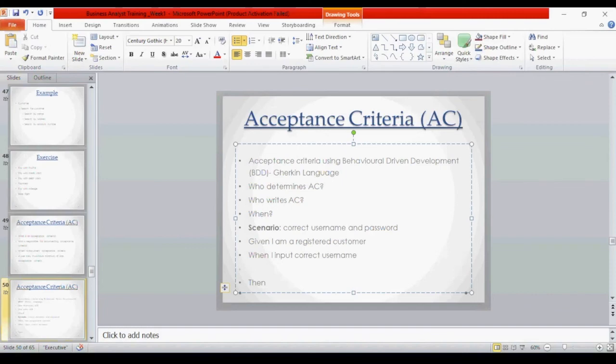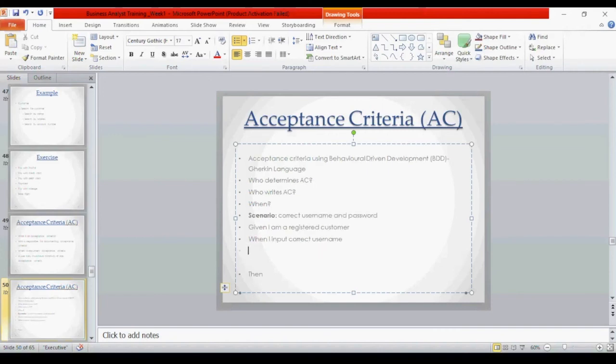And one thing is that if you have another activity that you need to carry out, you understand? Because given is like the precondition. We say the precondition. Then, what is when? The activity. What happens? Like, what did you do? The action. Given, I am a registered customer. When I input correct username. But if I have another thing I want to say, I can use and.